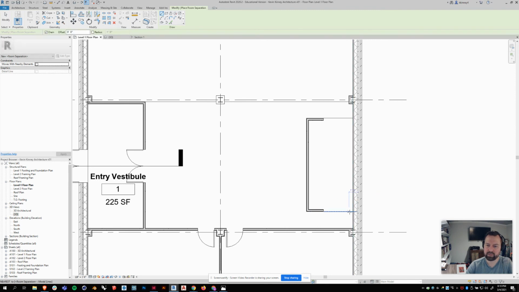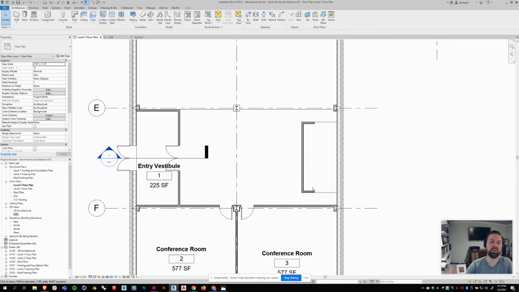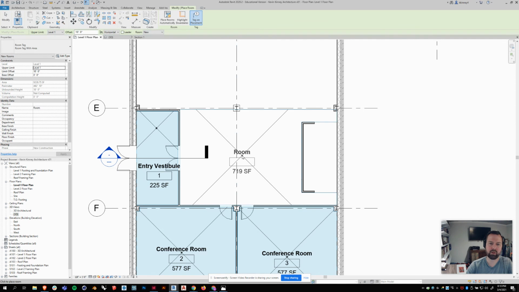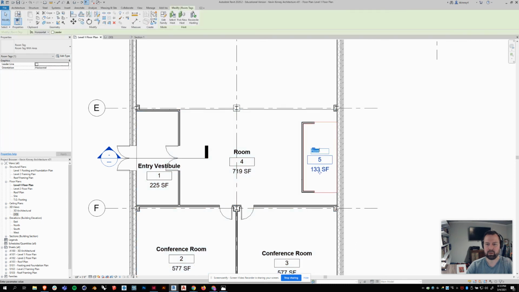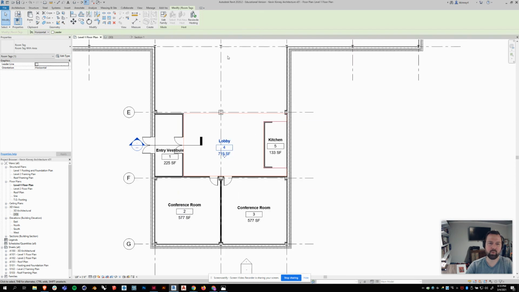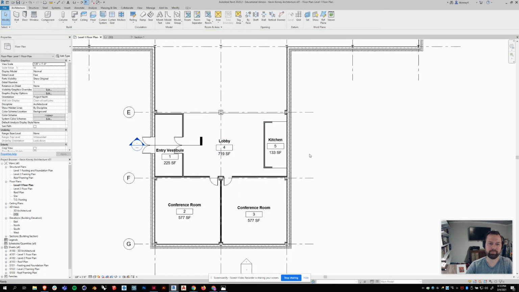Now, we don't have to see these lines. I can turn them off later, but just so you can see them, keep them in. Now I'll go to room. I'm going to click here and I'll call this lobby, and I'm going to call this kitchen. Call this lobby. Oh, and then this will be my sort of waiting area.